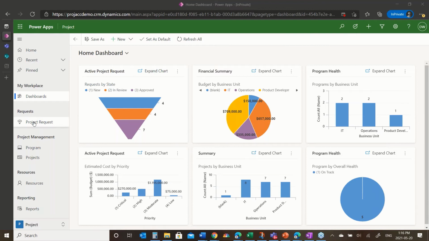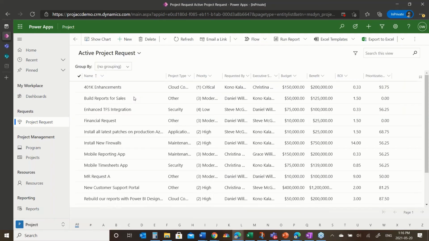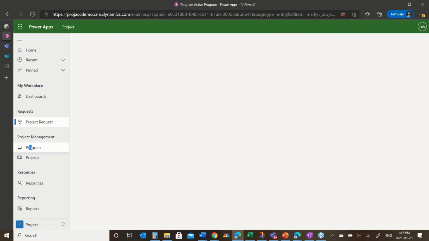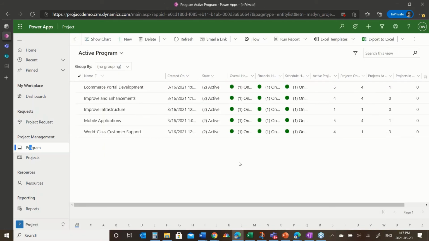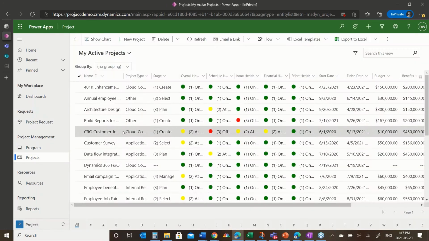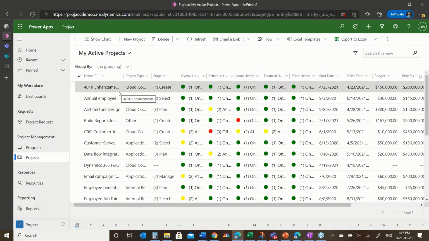We have our project request capability, where we can capture information about new ideas, use a flow or Power Automate to then create a project and assign it to a program and whatnot. We have our ability here to define our programs and information about them. And we have our projects area, where we can manage our different projects, update different information.